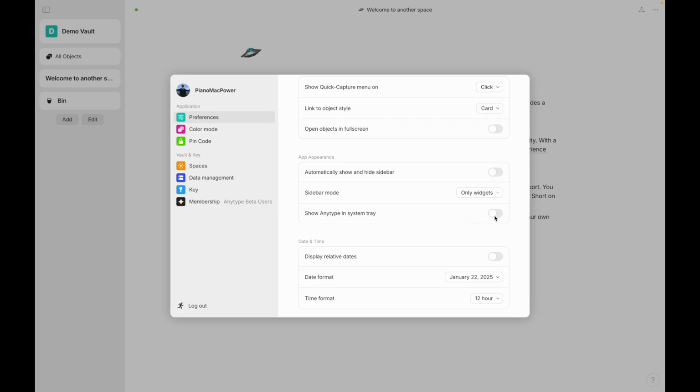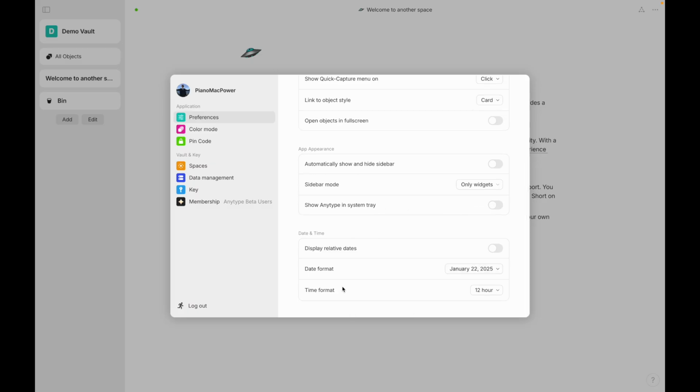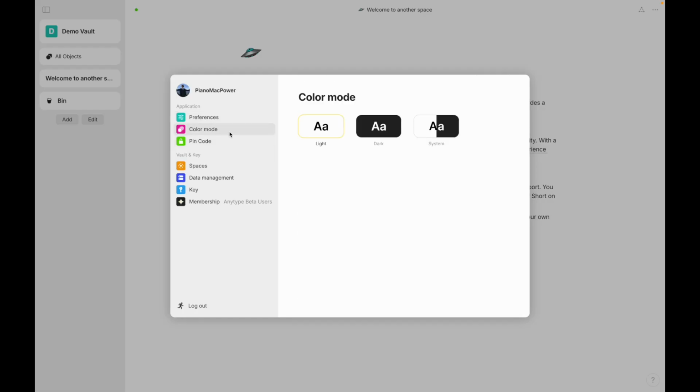Show Anytype in System Tray. Frankly, I don't know what this does. I'm not going to mess with it. I like the date settings. I like all of that. I'm going to leave that as it is. Right now, over in color mode, we have two options, light and dark, and then we can sync it to our system if we want.